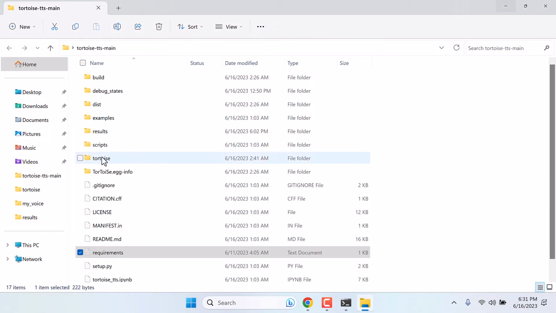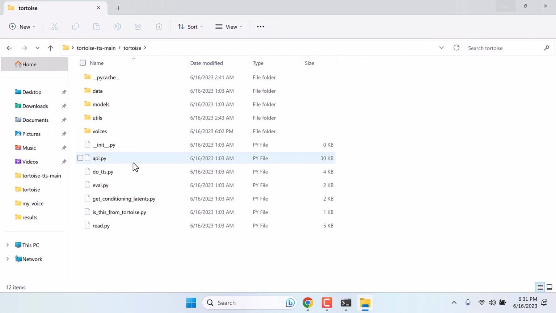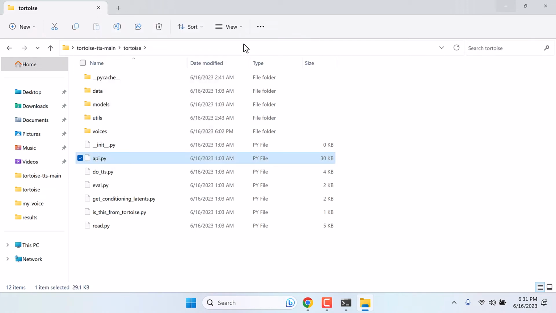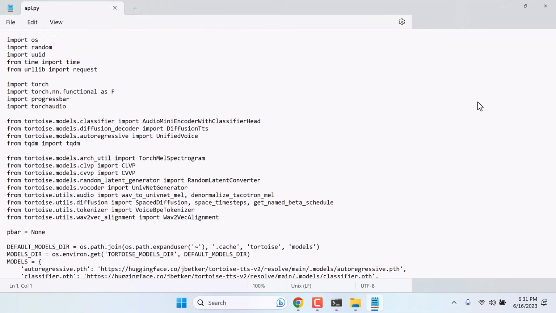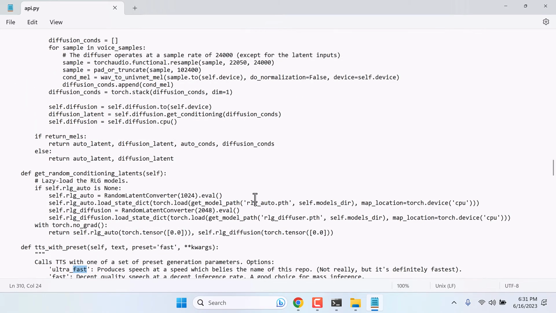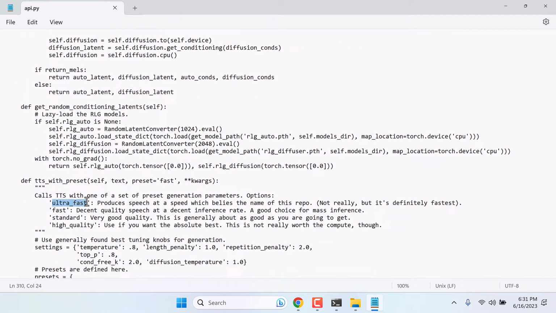To explain better, go inside Tortoise folder, open this api.py file. I will use a notepad and search fast. So you can use ultra fast, as you can read it here. Use fast for decent quality, use standard for good quality, and use high quality for absolute best. However, ultra fast will take less time compared to fast, and high quality takes more time. For now, let's use fast.